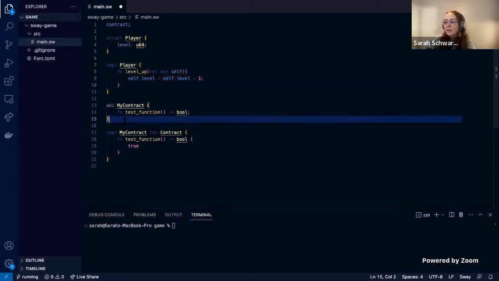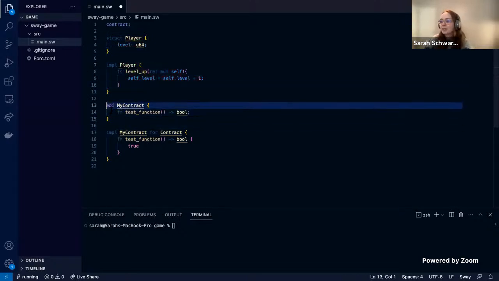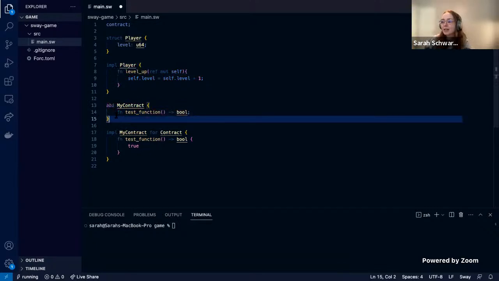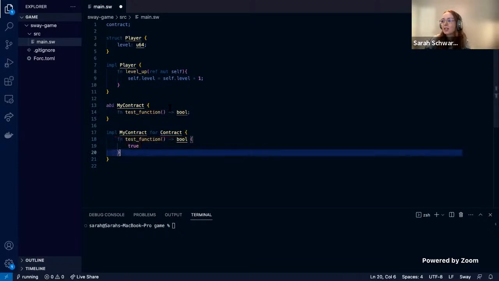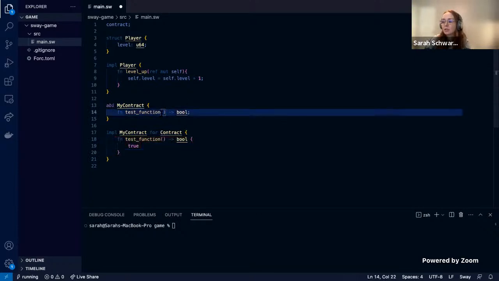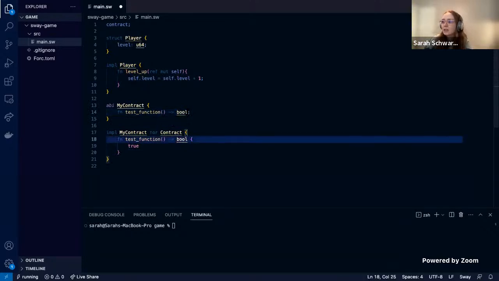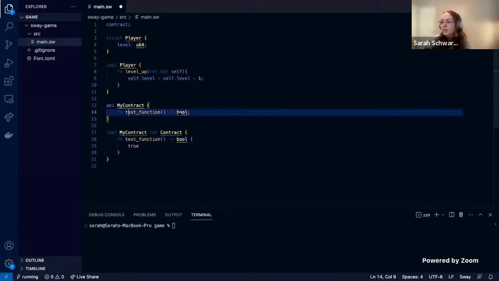Now we have this player struct and a way to automatically update it. So let's add it into our contract. We have this ABI right here, and the ABI is essentially just an outline of all the functions in your contract, the types used for the inputs and the types used for the outputs. We're going to get rid of this test function here and add a new function.